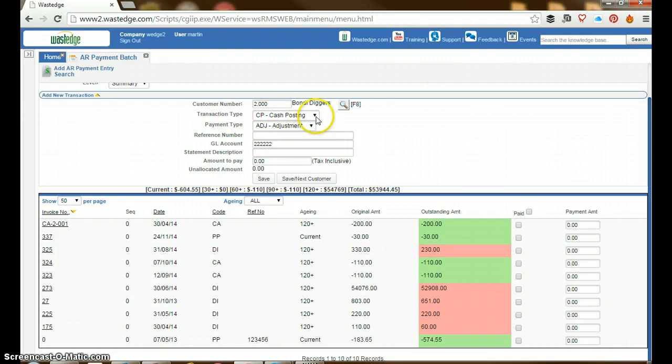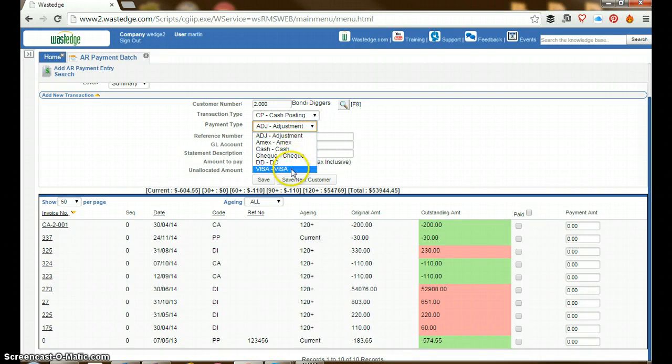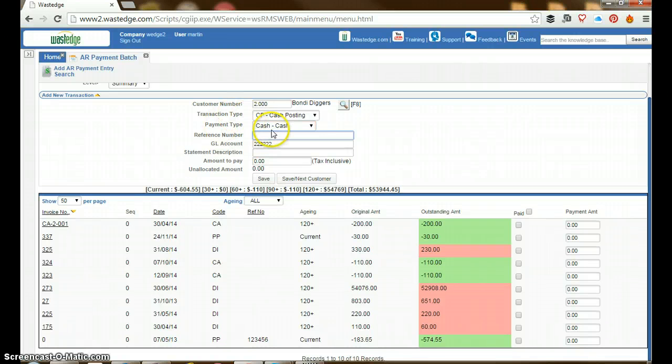What we're doing here is cash entry, so cash posting is perfectly fine, and you'd want to select the payment method. These are customizable by you, but in this case this is a cash batch, so you select cash. Now you might have issued a receipt when a person came into the office. You can enter the receipt number, so the person has a reference. It's automatically come up with my general ledger account. It's not mandatory, but if you do use the Wastedge general ledger, it should auto-populate the general ledger account number.